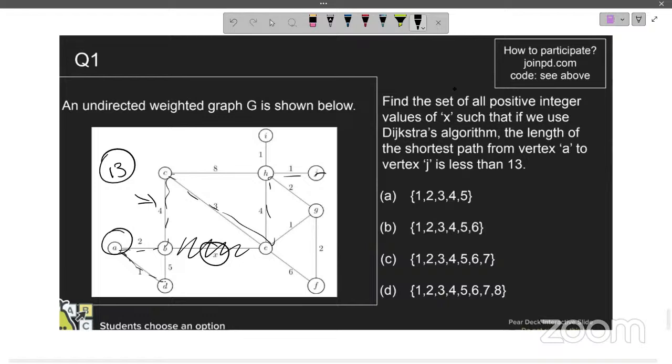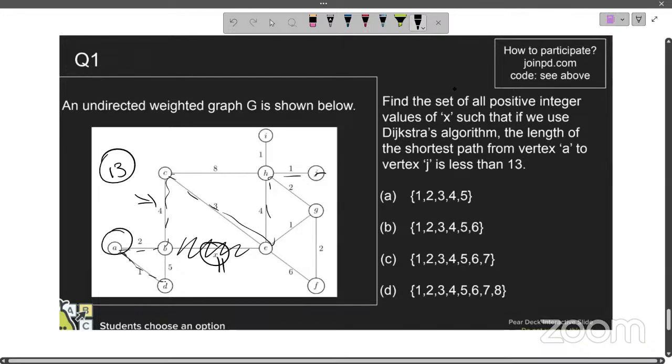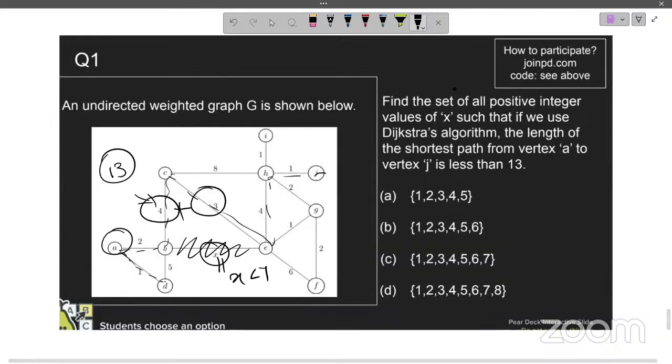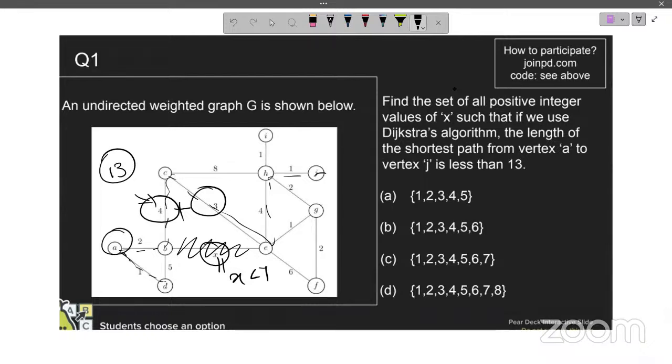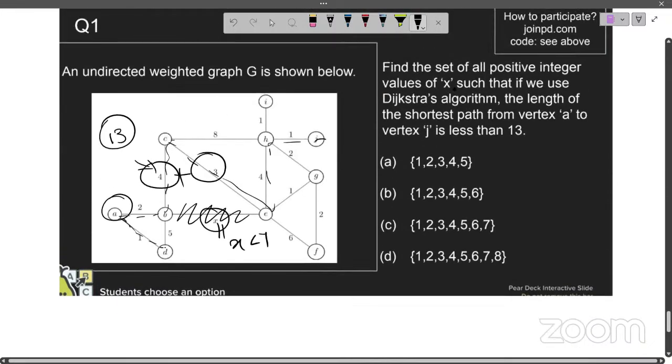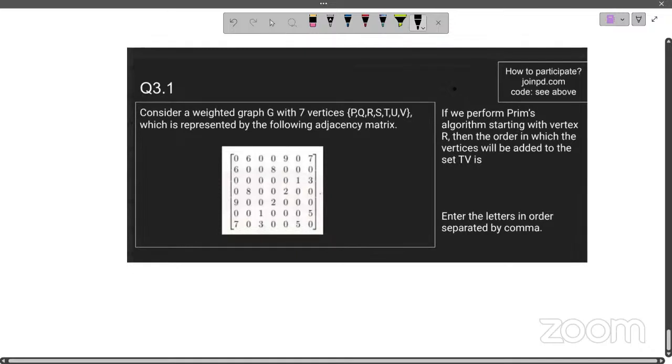You want x to be such that the shortest path from vertex A to J is less than 13. So you can simply say that x will be less than 7, because these two edges contribute the weight 7. If you don't want to use these edges, then the value of x should be less than 7. So this is the basic idea of the proof. We can solve this question based on Prim's algorithm.